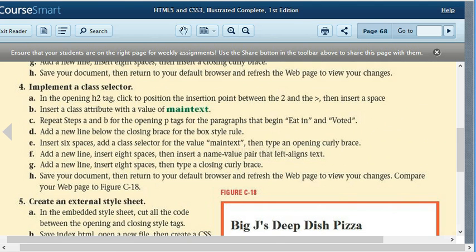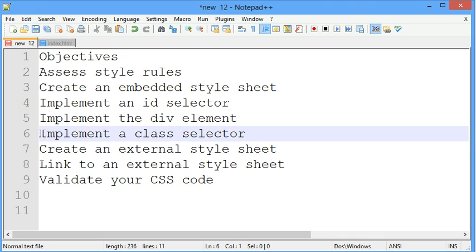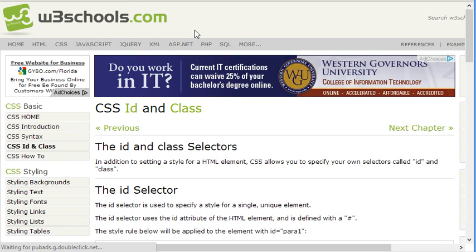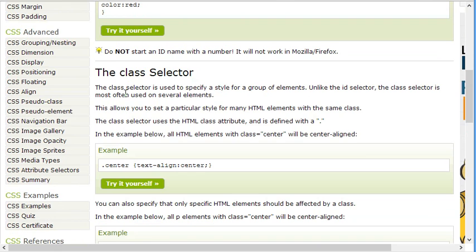Alright, this is our third selector. First we just did elements, then we did IDs, now we're doing a class. A class is very similar to an ID. It's a way to give a name to something in HTML and have associated style with it. It's even on the same page at W3 Schools. The key difference is it's used on several elements.